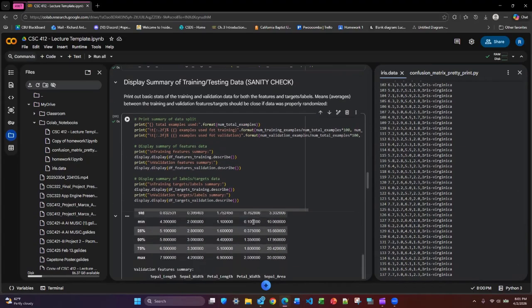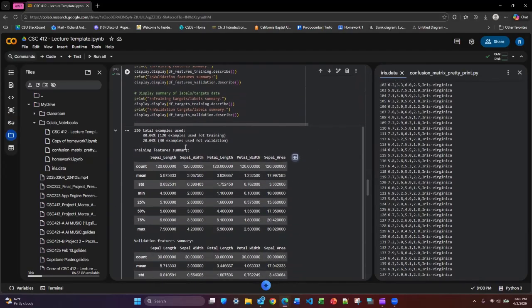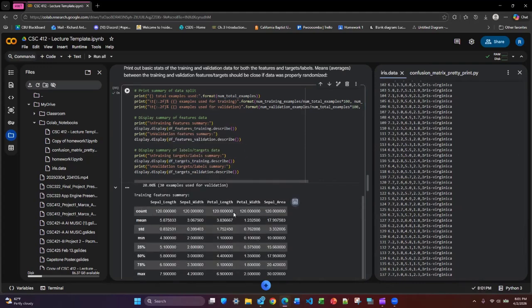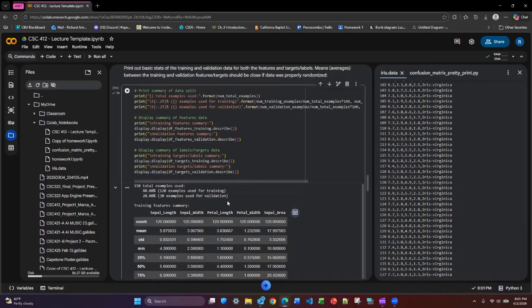And 80% are examples for training, which now that I look, I made a typo. I did font training. It needs to be 4. So let me just change that. That's not a big deal. It's just a little typo, but now it's fixed.